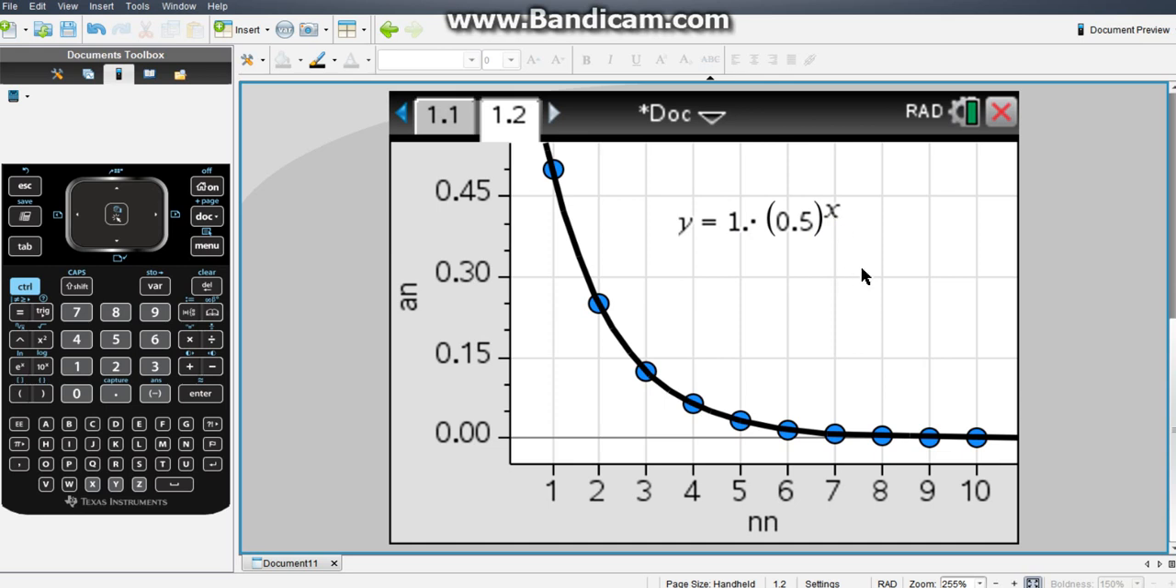But it is, because 1 over 2 to the n is the same as this, because 0.5 to the x is literally just 1 to the x over 2 to the x, and 1 to the x is always equal to 1. So therefore, this is the same equation, and the calculator just gave us the equation.